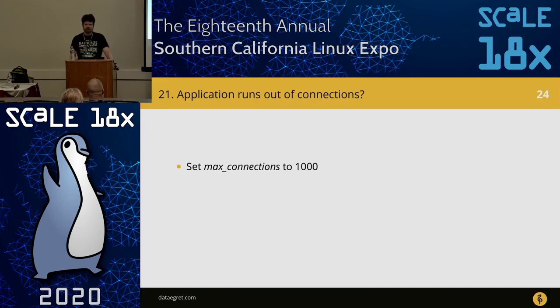Application runs out of the connections. Probably you experienced that before. It's quite a common problem. Set max connections to 1000, because by default it's like something 100, something that's not very big.